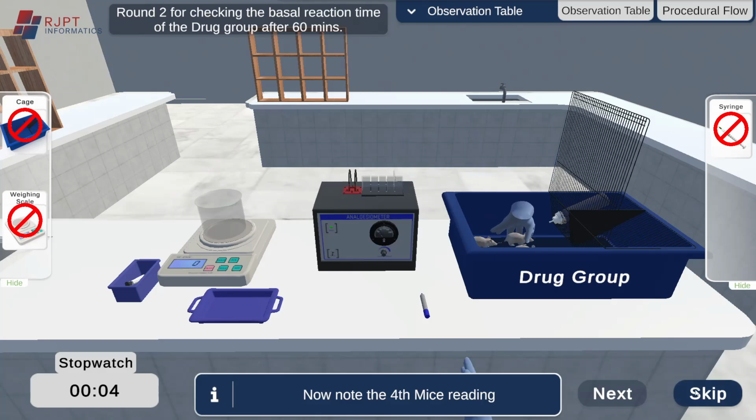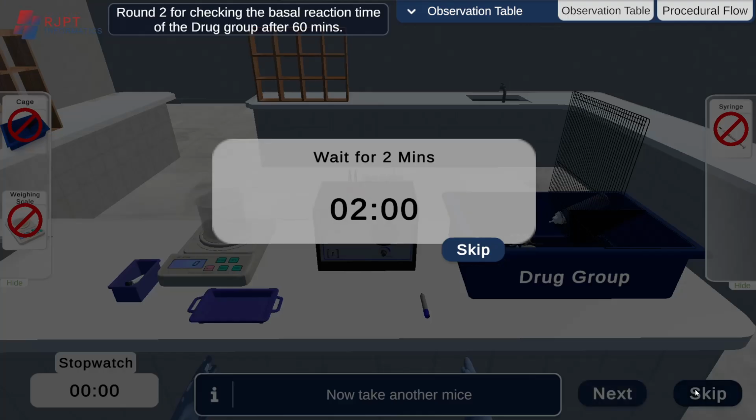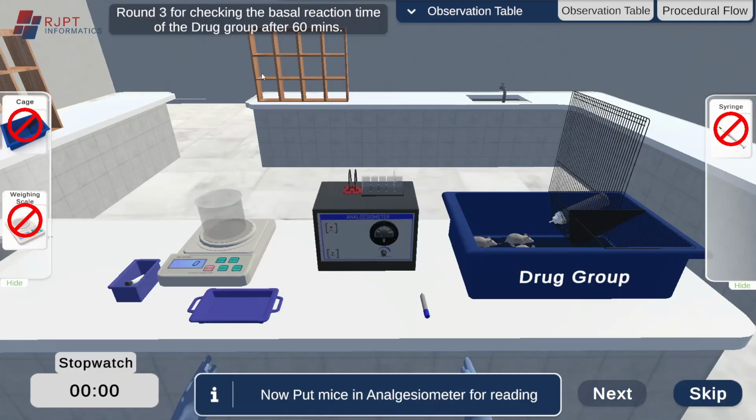By clicking the skip button, we can directly jump on to the next step or directly jump on for the next mice, for the fifth and the sixth mice. And now we will wait for 2 minutes to perform for the third round for checking the basal reaction time of the drug group after 60 minutes.